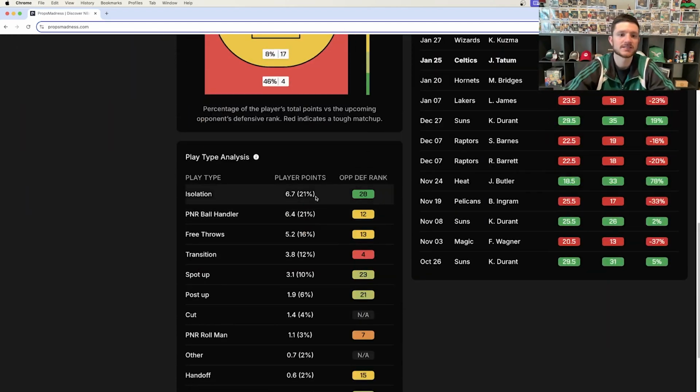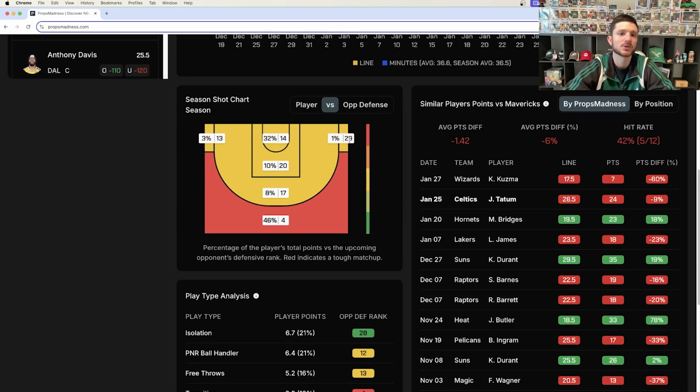So right off the bat, we see Tatum scores the majority of his points via isolation, 6.7 points per game, 21%. The Mavericks rank 28th in terms of how they guard this play type, meaning they allow the third most points per game via isolation. Green equals good, red equals bad in terms of the matchup. Not only that, but you can look at the shot on the floor where this player scores the majority of their points and then how the defense guards that area of the floor.